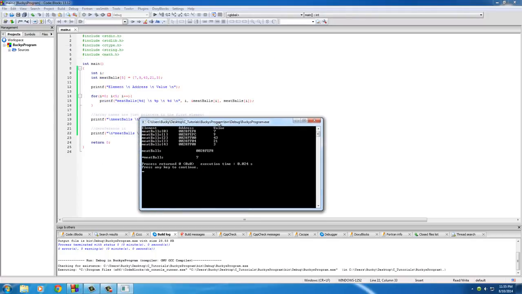And check it out. So meatballs, just the name meatballs, is the memory address of the first element, meatball 0. So whenever we dereference meatballs, what it does is it goes to wherever it's pointing to, which is this one, meatball 0, and it gets the value of it. So dereferenced meatballs equals 7.